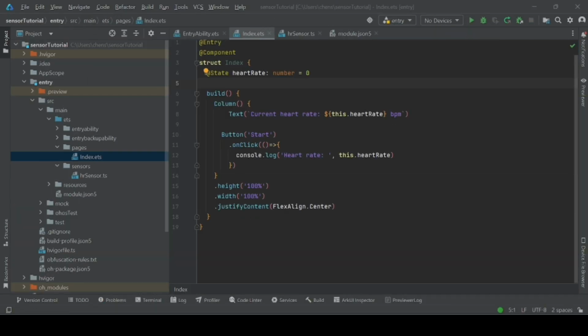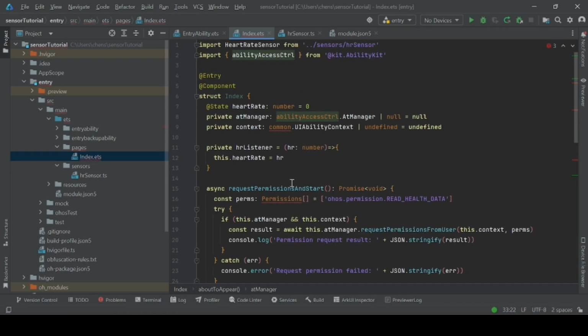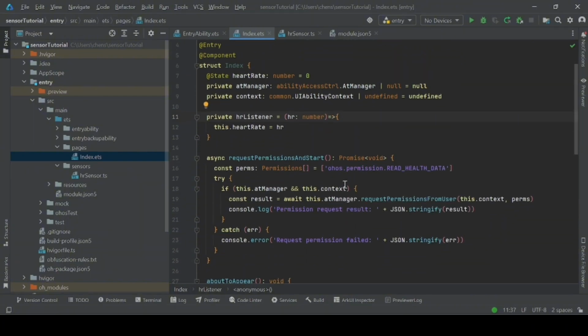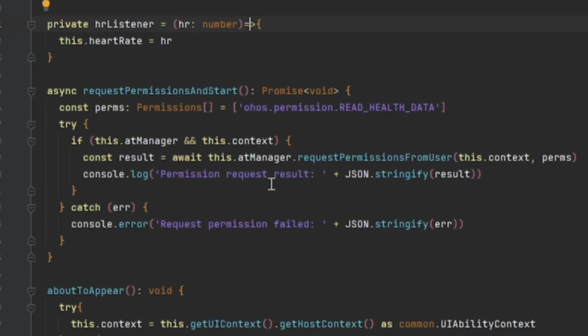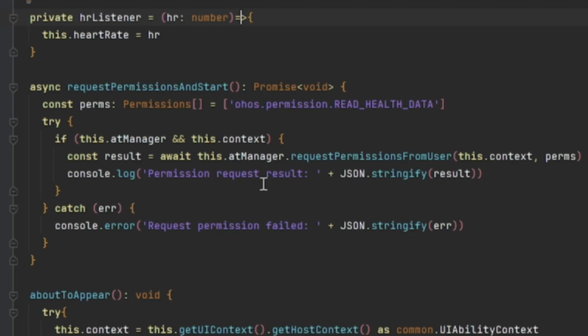Next, we'll write the permission request and heart rate listening logic directly in the index page. We start with 3 members: @manager to request runtime permissions, context for the current UI ability context, and HR listener, a callback that updates the page state with the latest heart rate. Request permissions and start method triggers the read health data permission dialog. If both @manager and context are available, we call request permissions from user and log the result for debugging. It is recommended to put request permissions into array so that we can easily maintain all permissions.